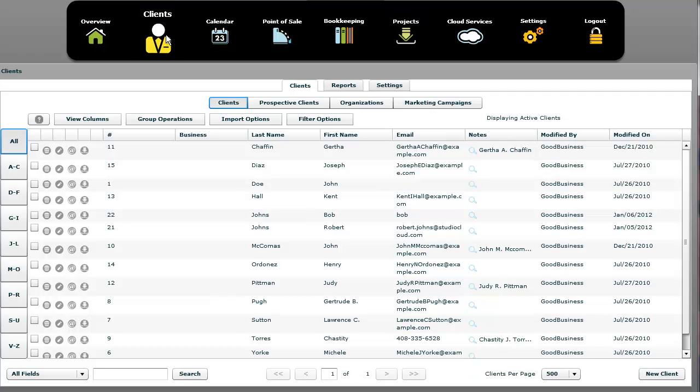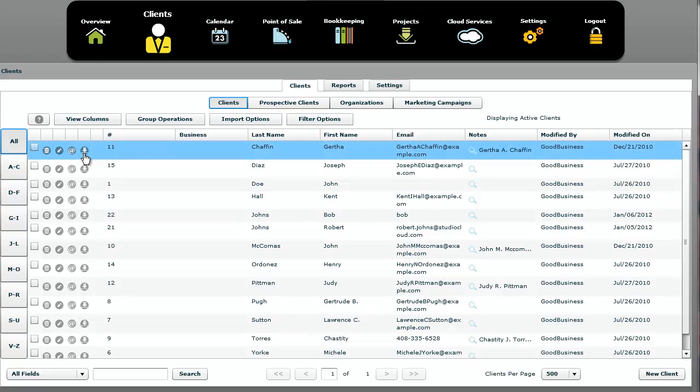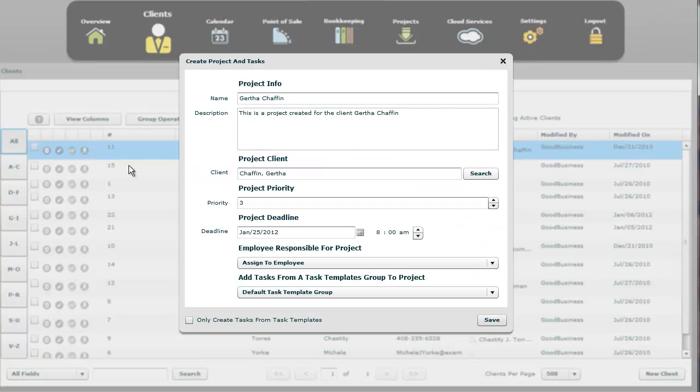Moving over to the client section, there's an icon. If you notice, it looks essentially the same as the projects icon, and the tooltip says create project for client. We're going to go ahead and click on that, and we have the option of doing the name, description, similar to the other ones. You can assign this project to a client, and that way in their client history you can actually view each project that's associated with them.